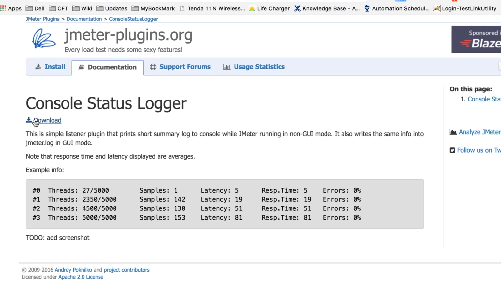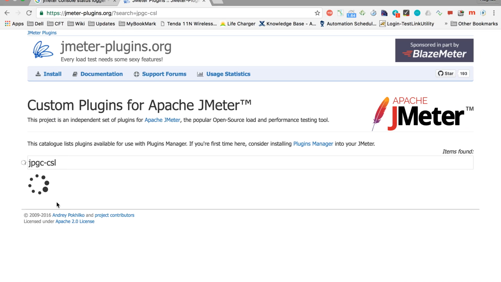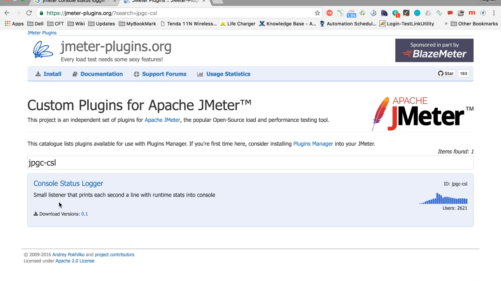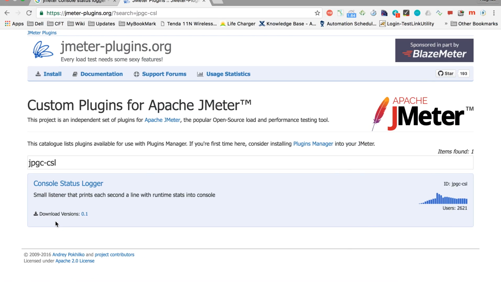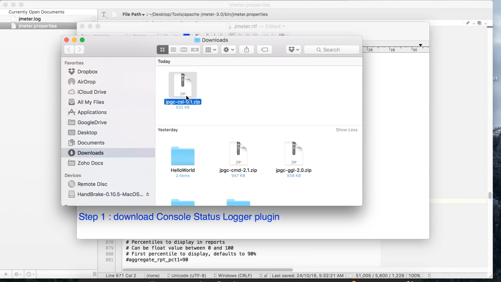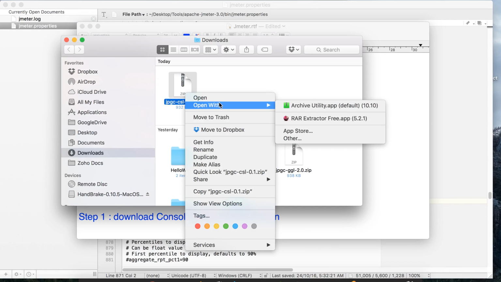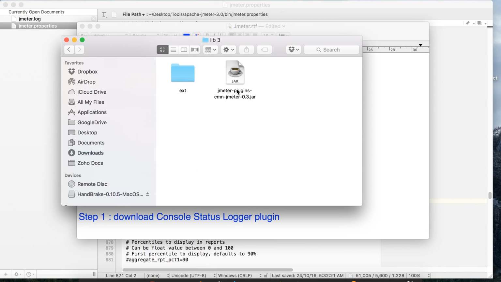You can download it from here, and it will get downloaded as a zip file. You can get whatever latest version is available at your time. Once you download it, you should get a zip file like this that you have to unzip. Whatever you get inside the lib folder, you will put inside your JMeter home directory lib, and whatever jars we get inside ext should go inside your ext folder.